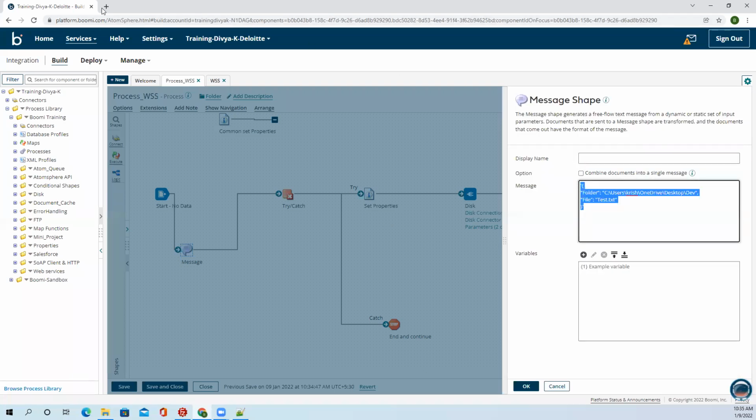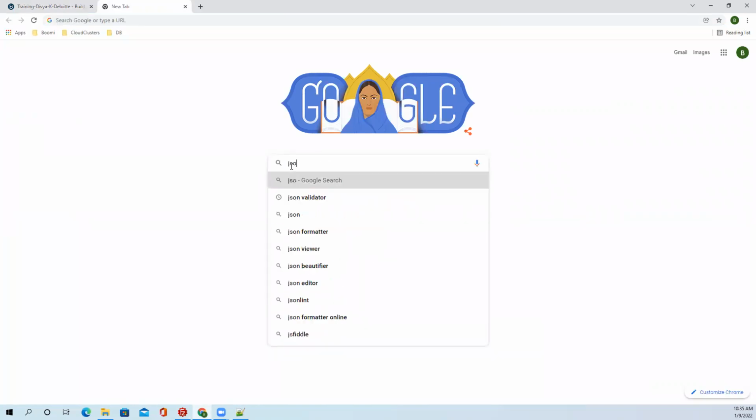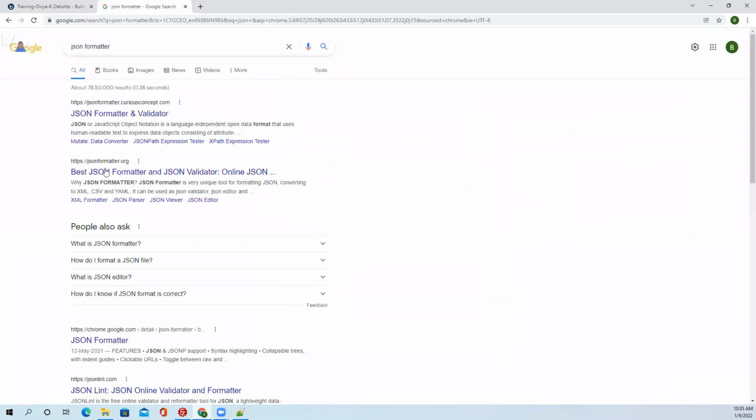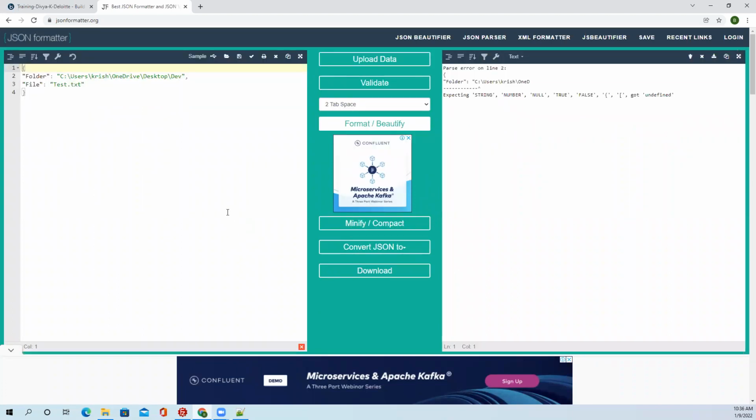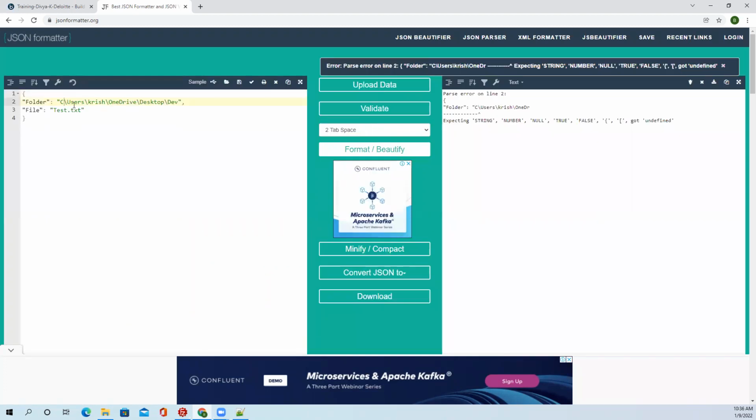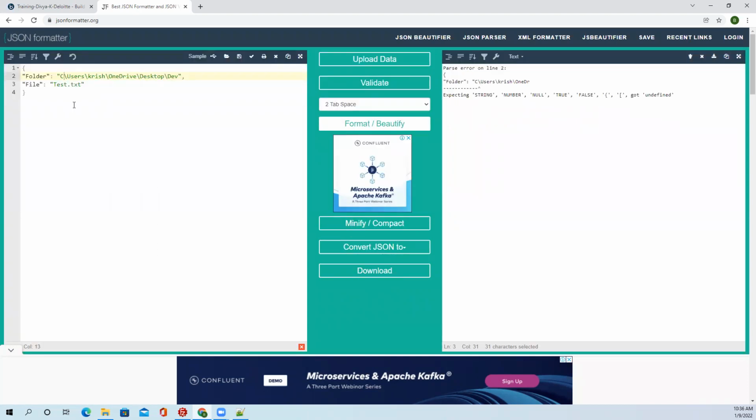Let me check that. In order to check, you can use online formatting tools, a JSON formatter. I think it is not taking these special characters.